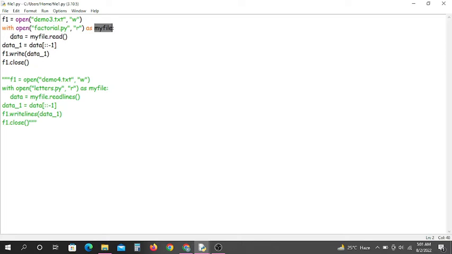Now, data is equals to myfile.read. The meaning of this particular statement is data is a user defined variable. Myfile means factorial.py. Read is a predefined function which will read the contents of the file. Now, this statement means that each and every character from the factorial.py file will be read and it will be assigned to the variable called as data.